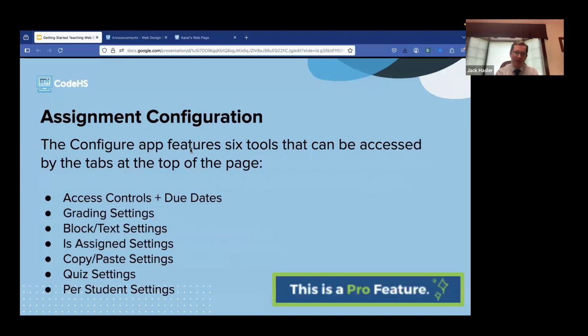This is a pro feature, but every assignment can be configured with grading settings and assignment settings and due dates, and extra settings around copying and pasting and creating things as a quiz. And if you are planning to use CodeHS standalone, you certainly want some of these pro features so that you can work in quizzes and have extra control over gradebook settings.